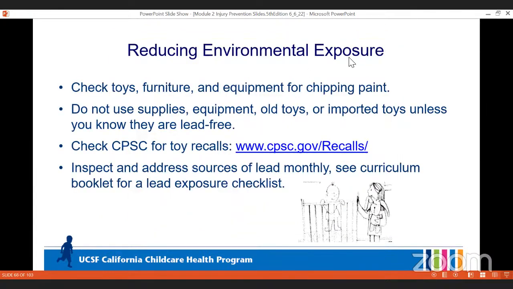Okay, reducing environmental exposure. Check toys, furniture, equipment for chipping paint. All these chipping paint may contain lead. So do not use supplies, equipment, or old toys or imported toys unless you know they are safe and are lead free. So you check with the manufacturer. Inspect and address sources of lead monthly. See curriculum booklet for lead exposure checklist.